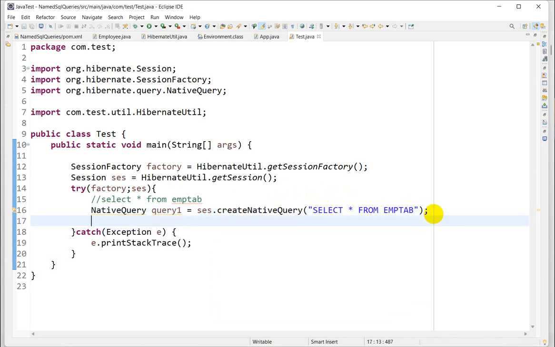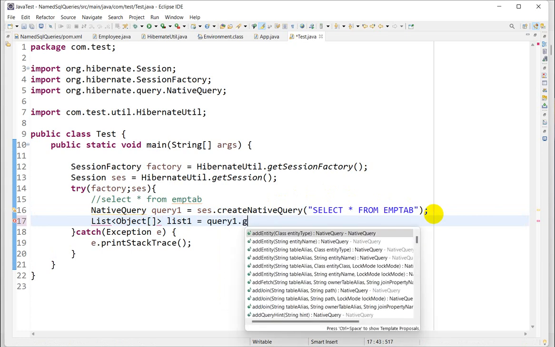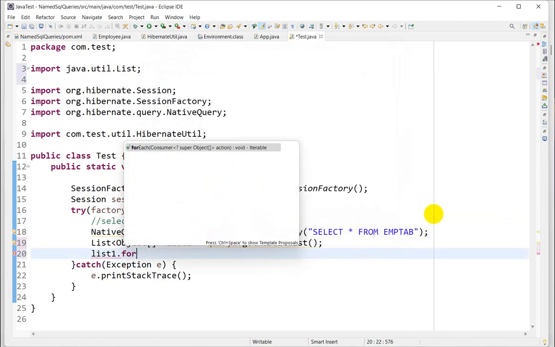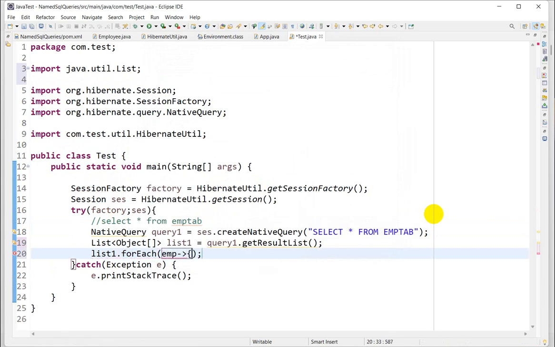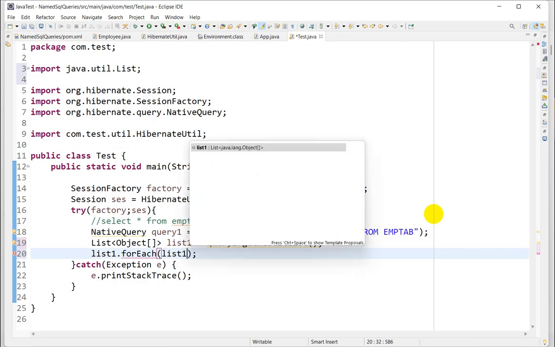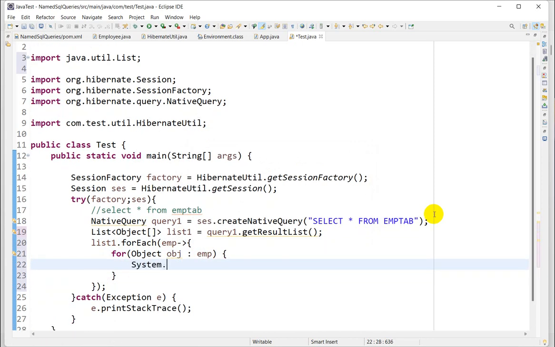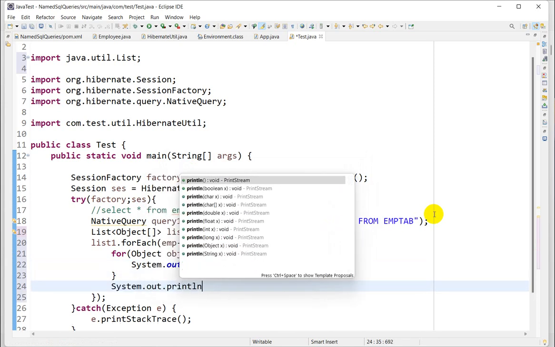So now let's fetch the data. Here we have to write List of Object arrays, list1 equals query1.getResultList(). Now Control Shift O for importing java.util.List. So list1.forEach, for each emp, we take Object obj of emp. System.out.print(obj), then a space, and after this for loop, System.out.println(). So let us see what we'll get.